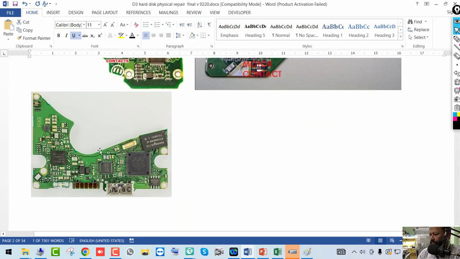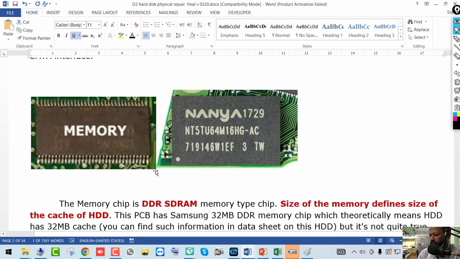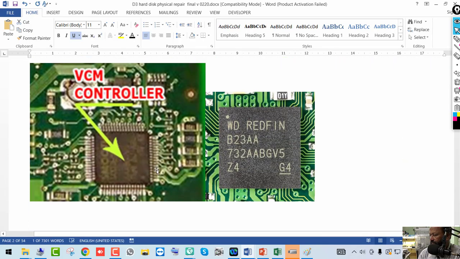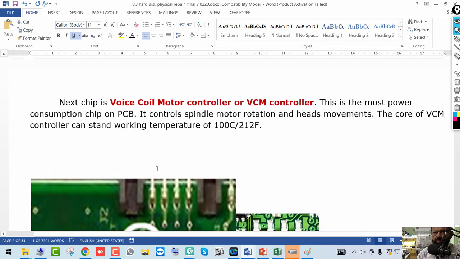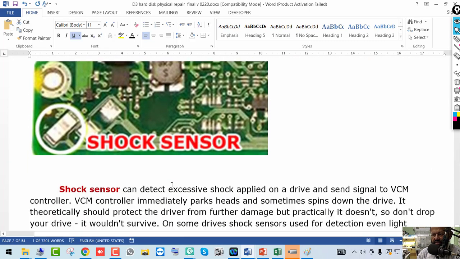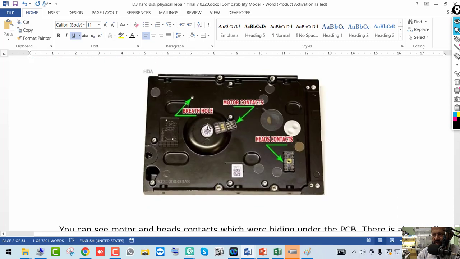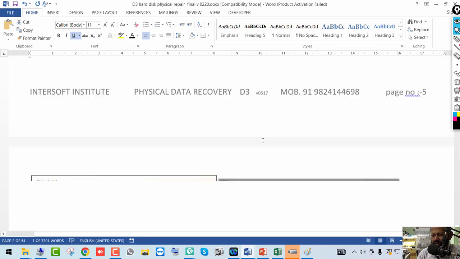This is the USB PCB, small. MCU, buffer ICs, VCM controller. Now it has to be clear. There is a ROM, shock sensors, TVS diode. You can see the TVS diode protection. Inside there is a breath hole. You can see motor contact, head contacts and all those things.